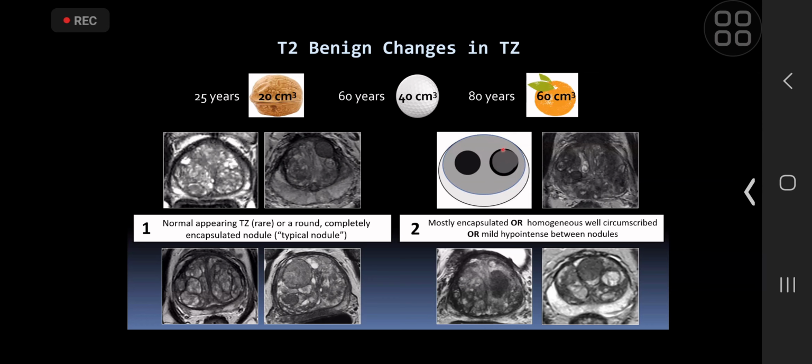So when you've got a pseudo capsule that's most of the way around the nodule, i.e. more than 50%, but not 100%, that's this appearance as a type 2.